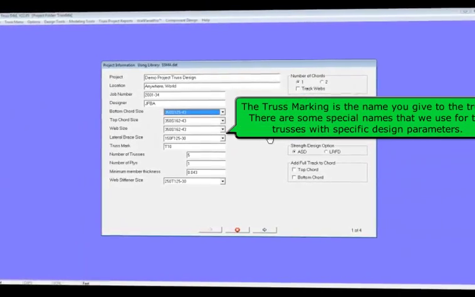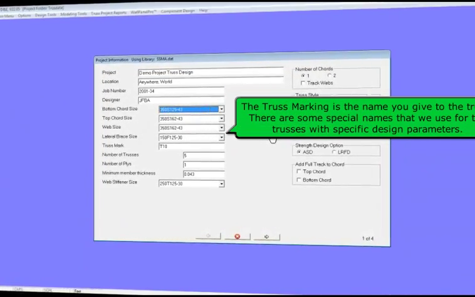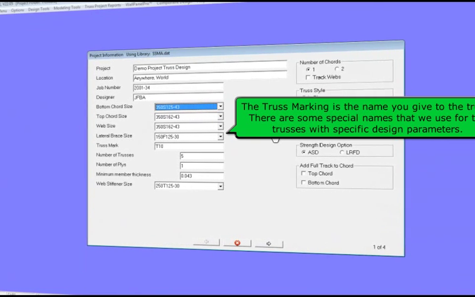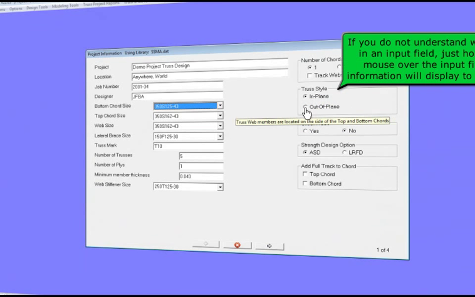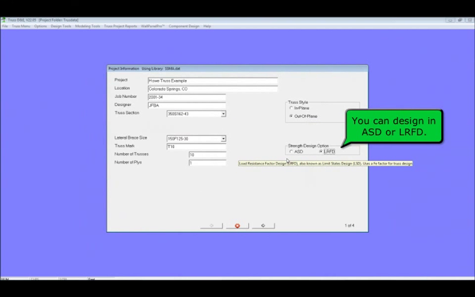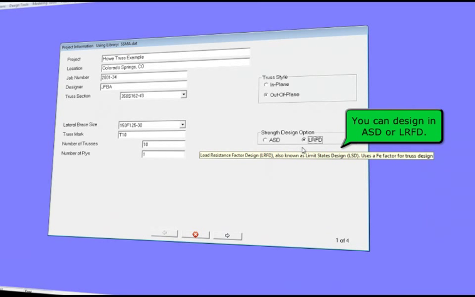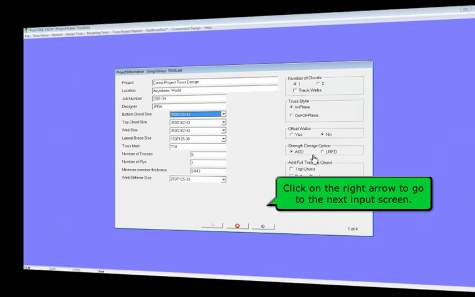The truss marking is the name you give to the truss. There are some special names that we use for the trusses with specific design parameters. If you do not understand what to put in an input field, just hover your mouse over the input field and information will display to guide you. You can design in ASD or LRFD. Click on the right arrow to go to the next input screen.